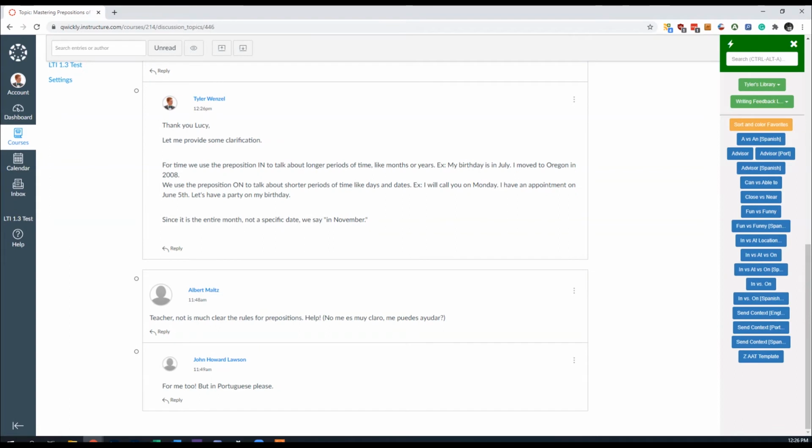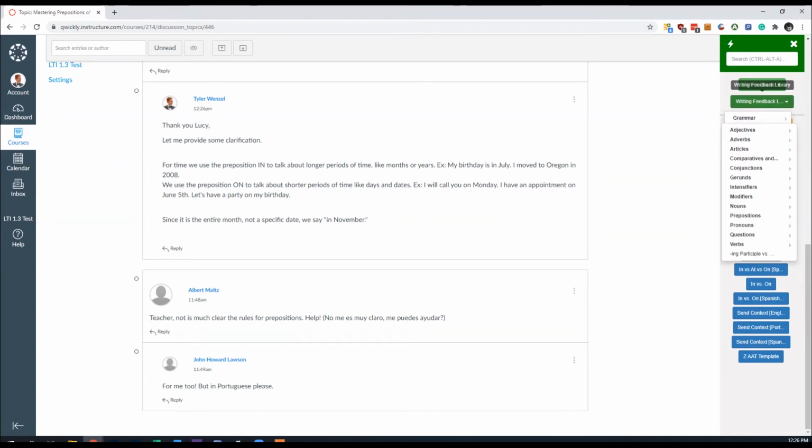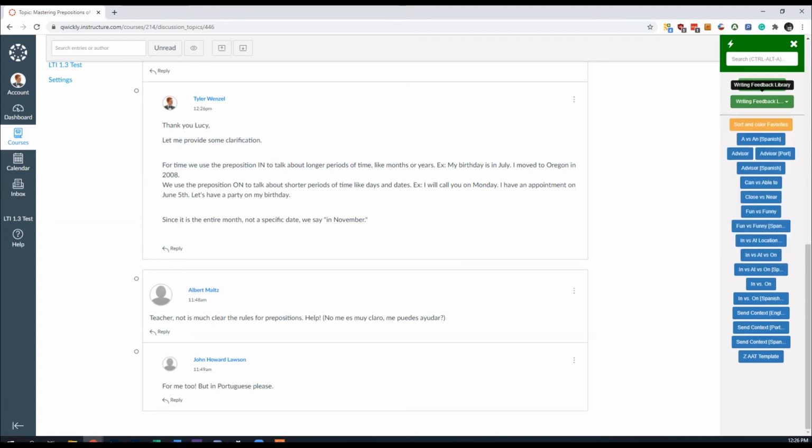So that's one way to insert comments. We can look through our library of comments. However, there are other ways. For example, we also have a right-click menu.